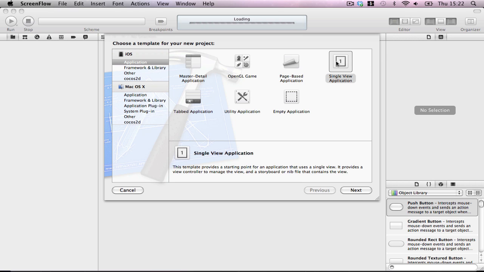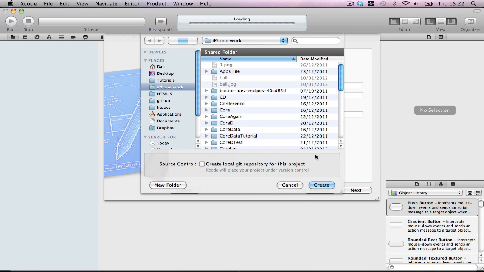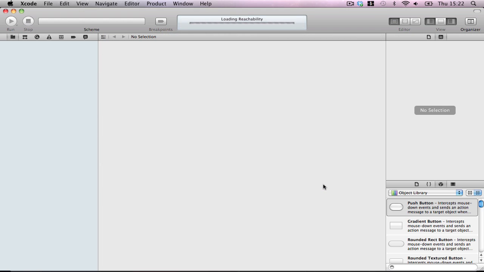So just create a single view-based application. This is a very simple thing to do. Let's call it Reachability. Now I don't know if these things have been made properly for ARC, so I'm going to leave it off. And next, make it anywhere you want.